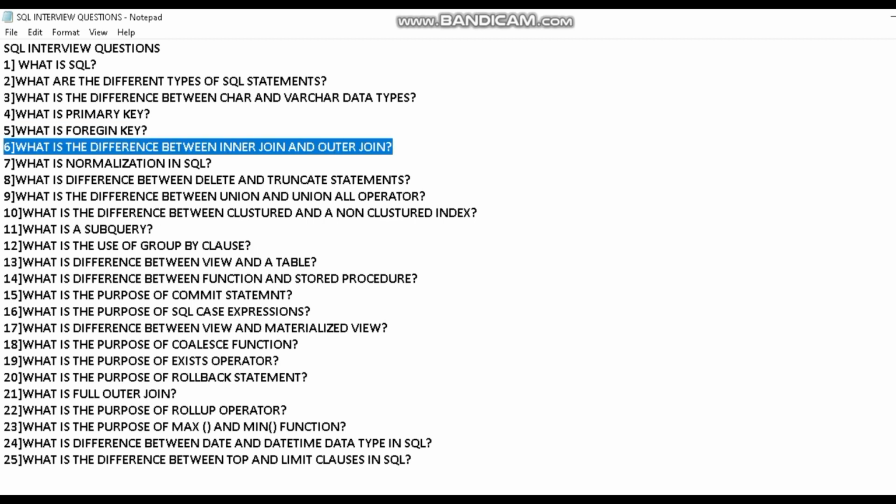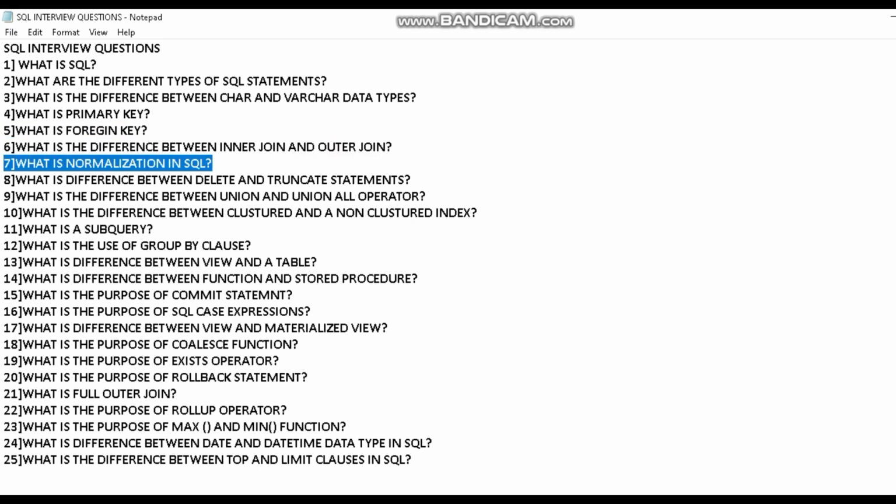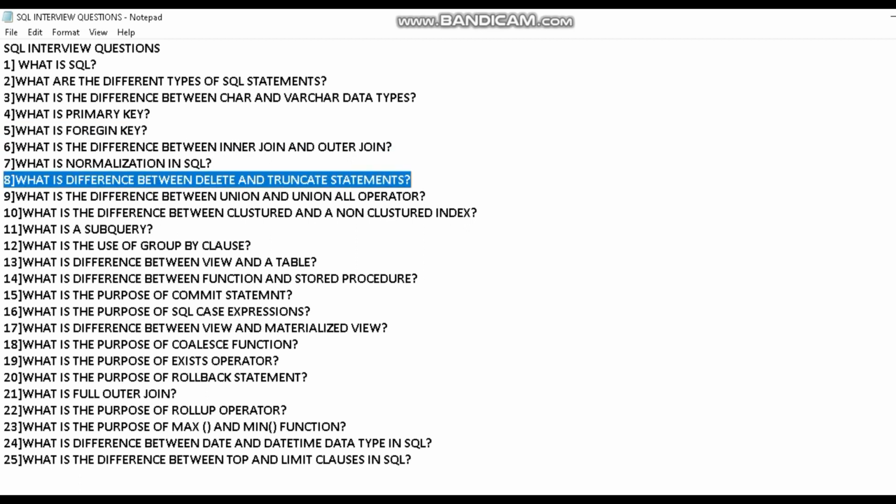The next question is what is normalization in SQL? Answer is normalization is the process of organizing data in a database to eliminate redundancy. Redundancy means repeated values, and dependency. It helps in reducing data anomalies and improving data integrity. Okay. And the next is the most important question. This can be asked for sure in every interview. What is the difference between delete and truncate statement? Delete statement is used to delete specific rows from table, while truncate statement is used to delete all rows from table, resetting the table structure.